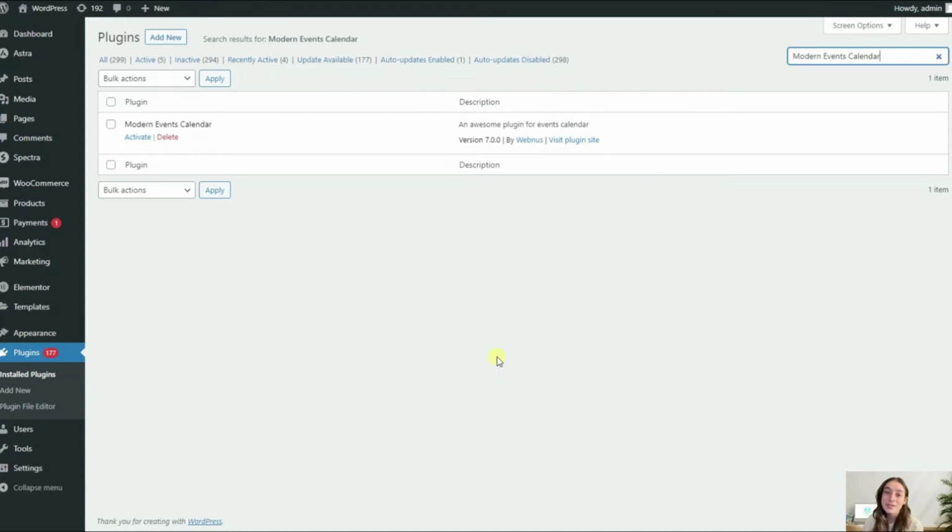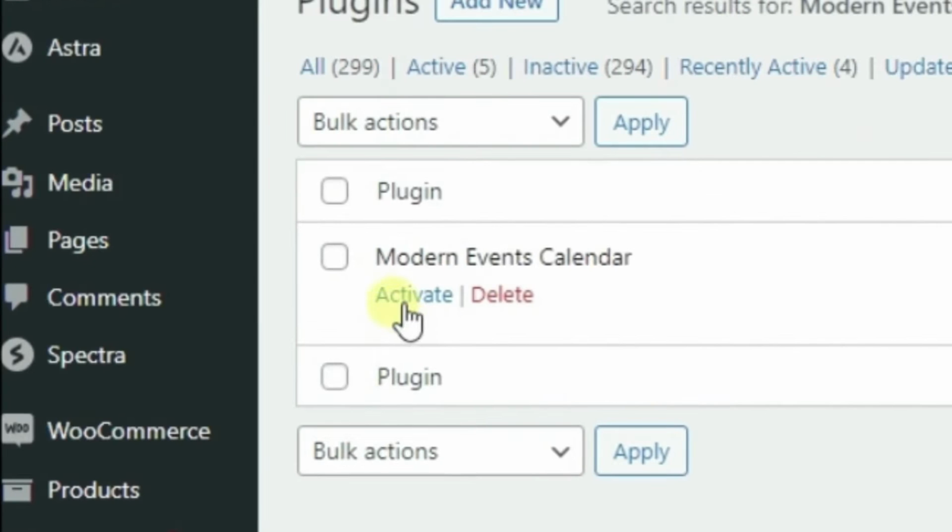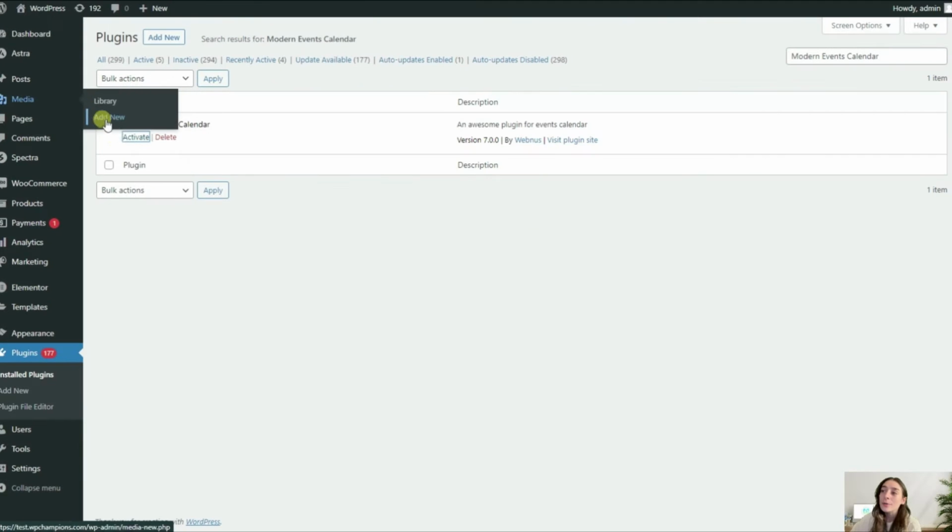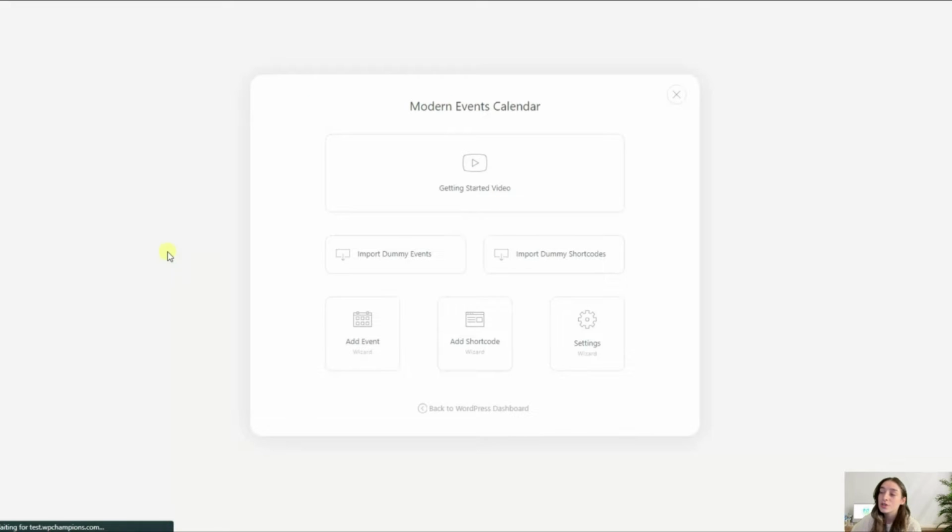Once you download the pro zip of Modern Events Calendar, you can head to your WordPress website and upload it here as well. And after clicking on activate, you can start working with it. I would like to mention that I'm using the pro version of Modern Events Calendar, although the free version itself is very generous. If you want to further upgrade it and use its advanced features, then the pro version is the way to go.